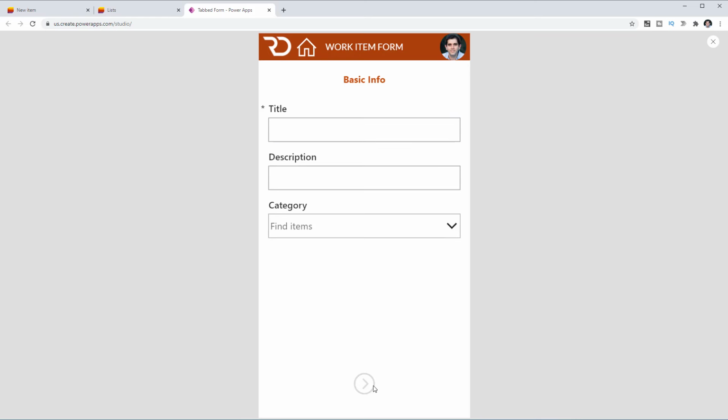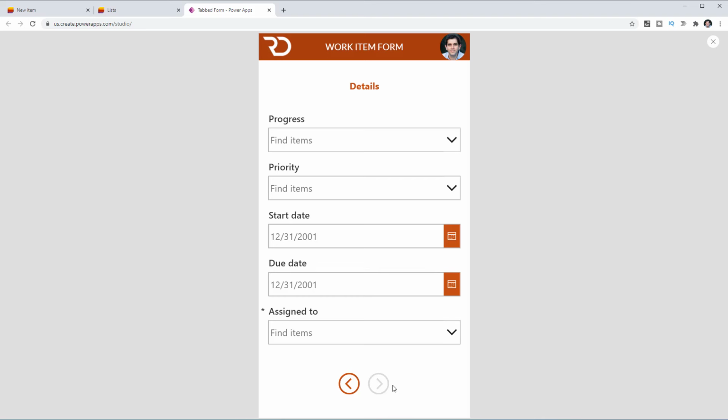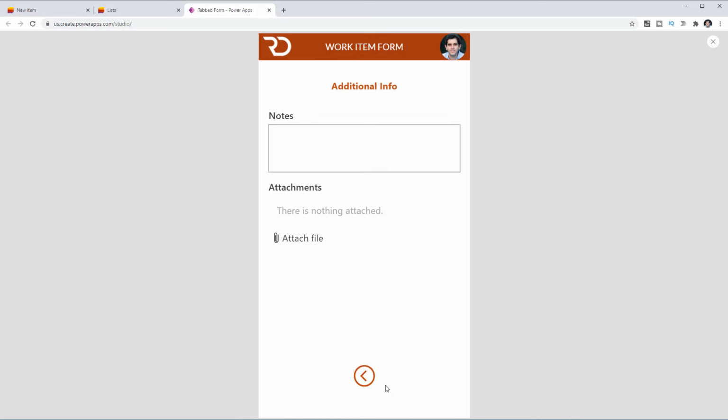Notice that my next button is disabled because I need to enter a title for my work item right here. And the moment I enter the title, this icon will come alive. I can go next. Once again, notice how next is disabled because I have not filled out assigned to. Let's say I select assigned to, click next. I have reached the final part of my form right here.